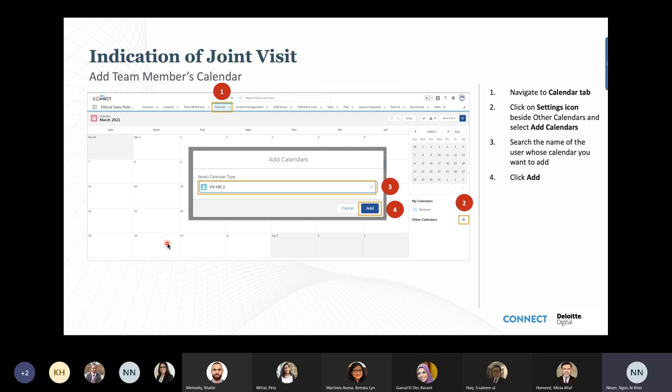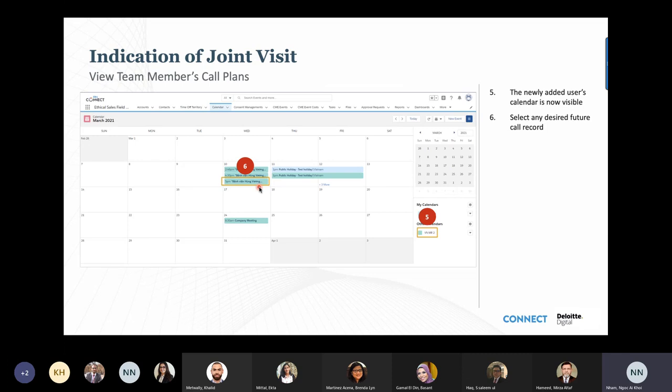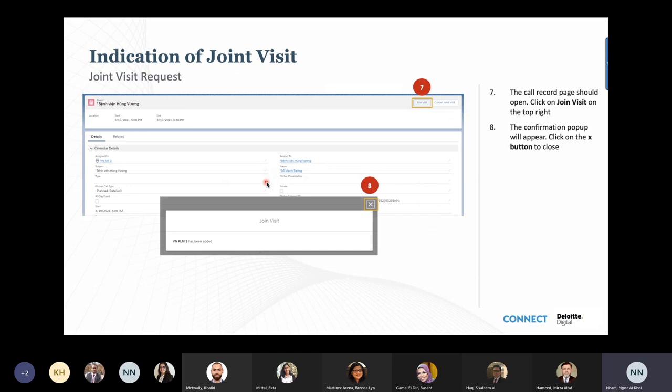Okay. Then if you want to indicate that you will join this visit with the rep, you click on the rep call plan, okay? Then you click the button join visit, okay? And then the system will show you that you have been added as a join visit user to the rep call plan. So as we train a MedRep, remember this one, SFE manager, that when the rep opens the call plan in picture, they will be able to see your name added as an attendee for their call plan. And then the rep will also receive an email notification, okay? You got it?